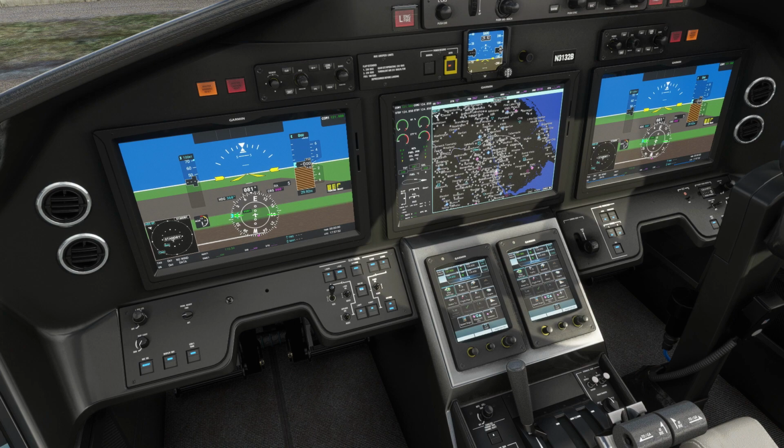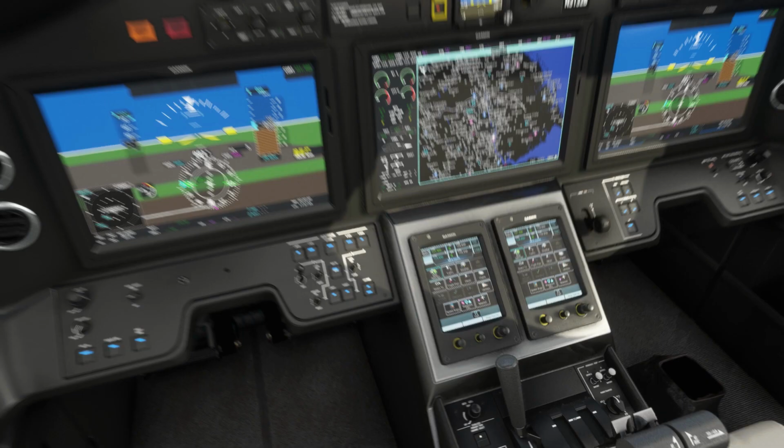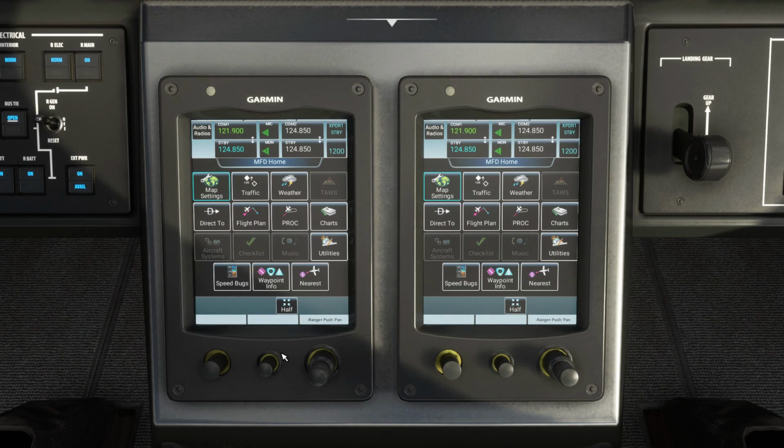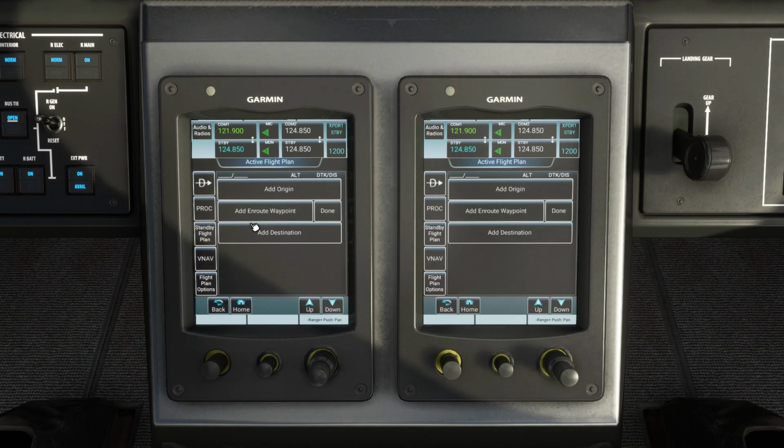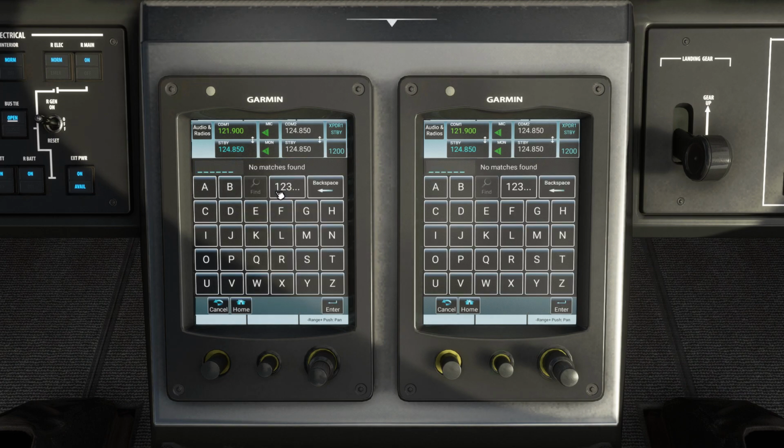First thing, enter the flight plan. So here we go. This is where you're going to enter all your information in. It's got some great stuff here: traffic, weather, charts, procedures, direct to, speed bugs, waypoints, nearest. Go into flight plan. Very simple. There's a lot of different menus here, but this is real simple. Add your origin. By the way, if you're like me, you want to type on your actual physical keyboard. You can't do that. You actually have to type it in here.